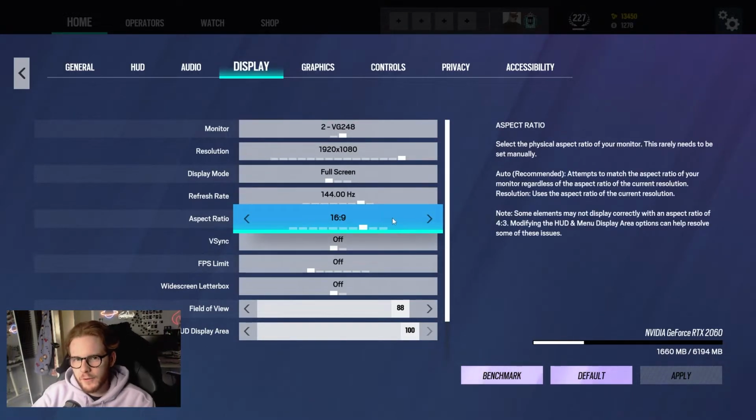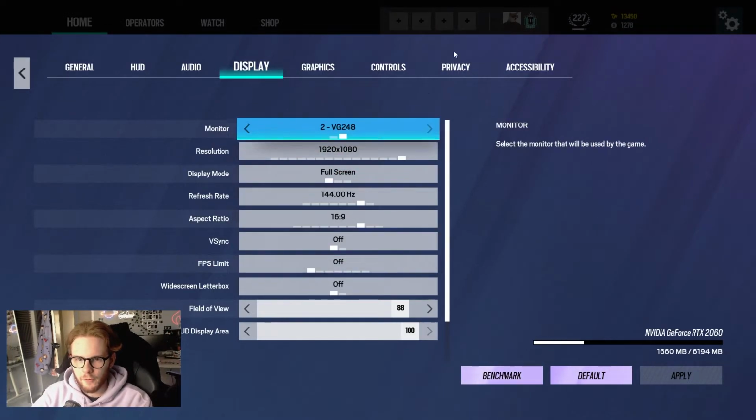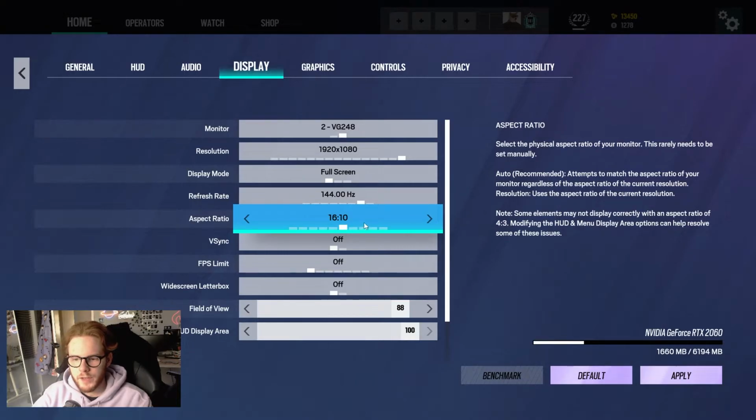Aspect ratio, I feel like the whole community is just torn on this. There's three main options when it comes to aspect ratio. You got the default 16 by 9, which is basically what you're seeing now, how things look now. You've got 16 by 10, which basically stretches it out a bit more. And the third choice is 4 by 3, which again stretches it out.